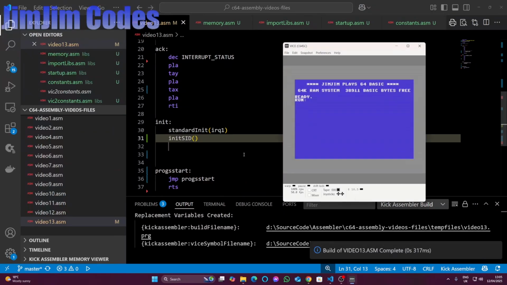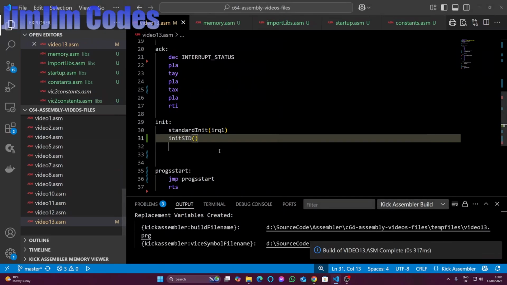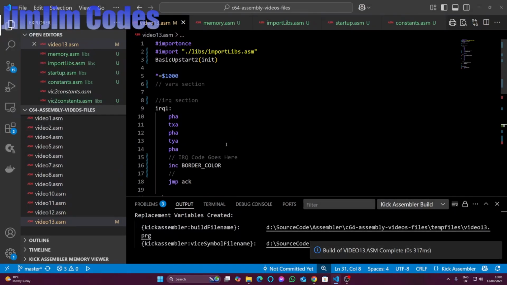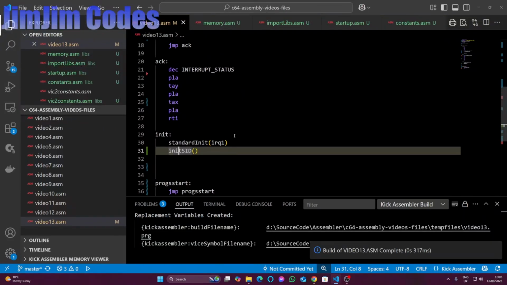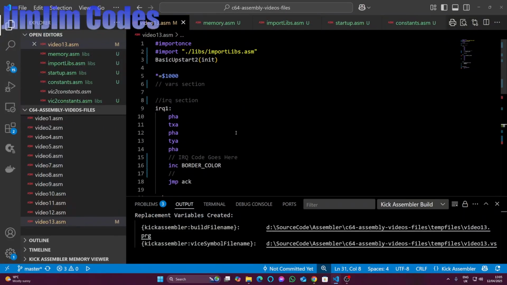There we go. Hear that popping sound? That was us initializing the SID. Okay. So the next thing I'd like to do is clear the screen. Yet again, that's something we're going to use time and time again.